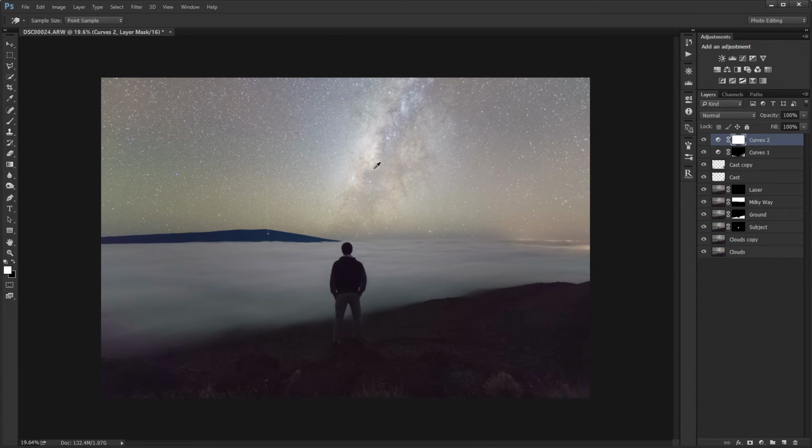I'm also going to mask out the Milky Way, or the sky. So I'm just going to use a soft white brush or black brush and mask it out. Alright, that's pretty good.